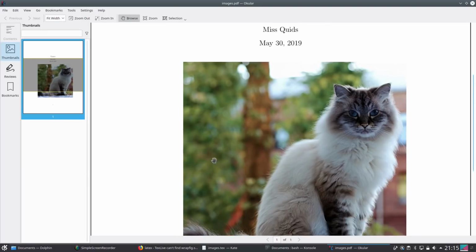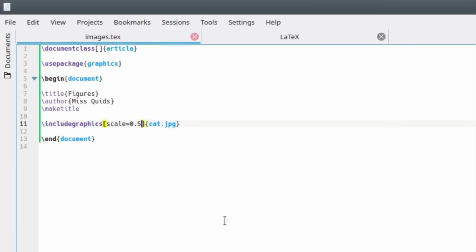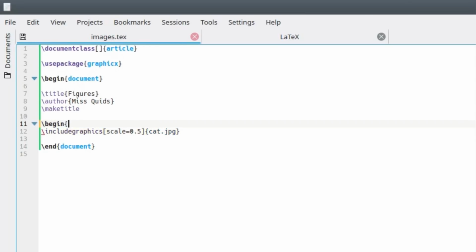And this actually fits on the page. It's quite a large image, but it does fit. And now I mentioned looking at the figure environment, so making this a kind of floating object. So I will just wrap this in the figure environment very simply, using the begin and end figure commands.